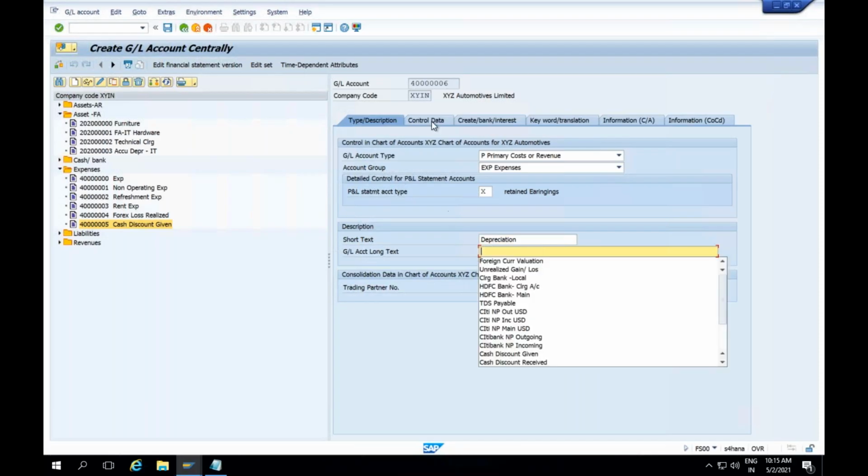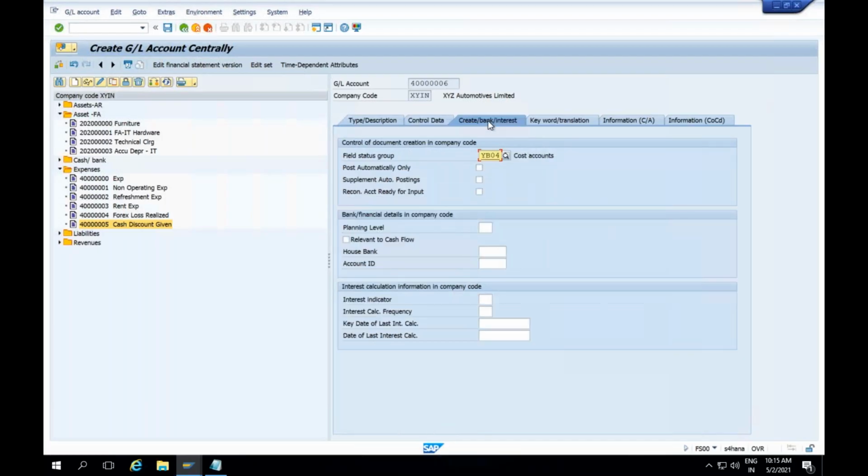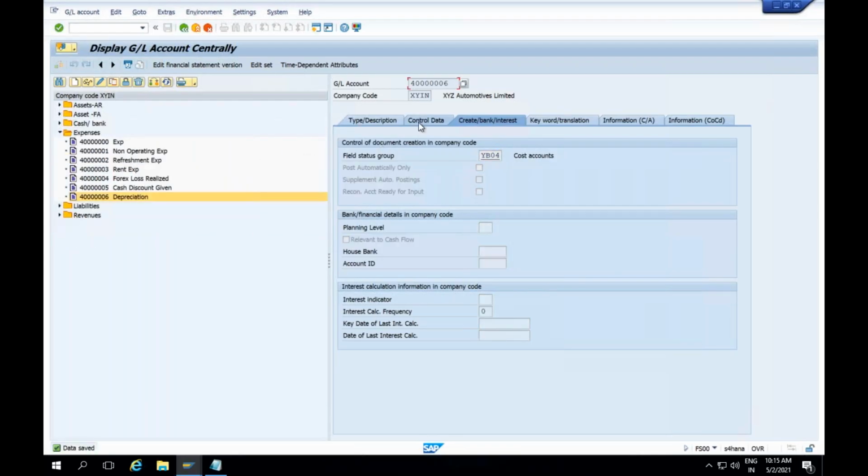Okay, let's go to control data. Just verify everything is okay. Cost element category is mandatory field. So this is my primary cost or revenue. And in create bank interest tab, this is cost account. This is correct. So let's save it. So now I have a depreciation account also created.